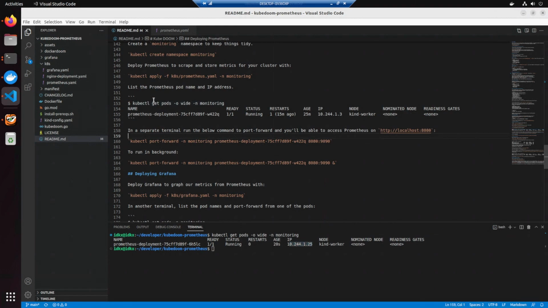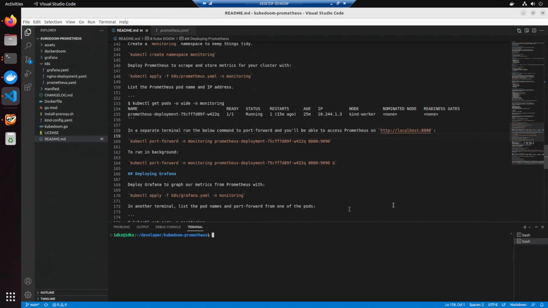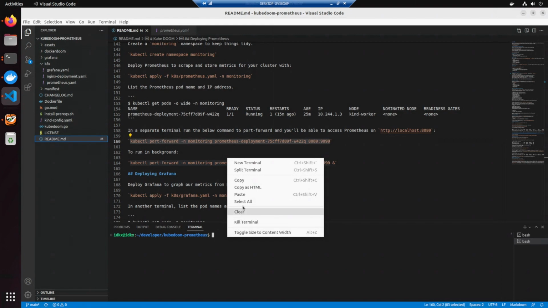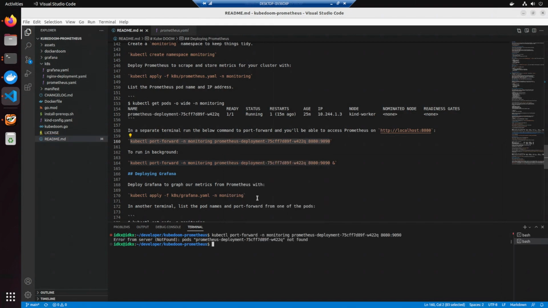So here we go. In a separate terminal, run the below command to port forward, and you'll be able to access Prometheus on localhost 8080. So let's go ahead and try that. Within VS Code, I'm going to open up a new terminal, and I'm going to go ahead and run this kubectl port forward command. Oh, well.